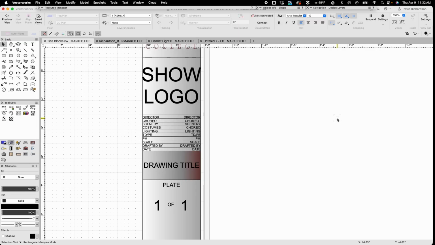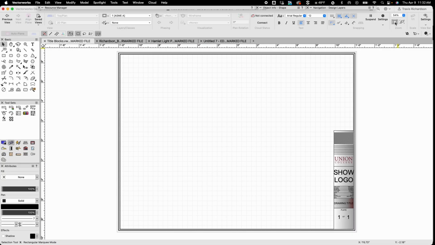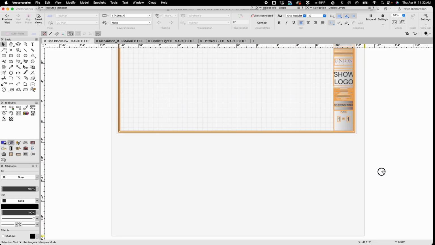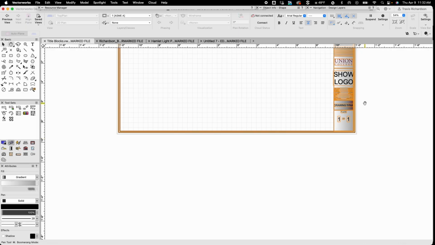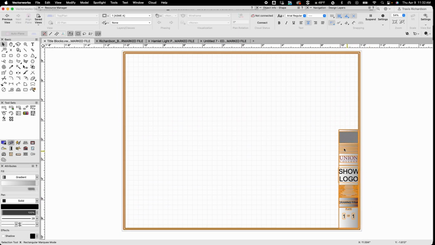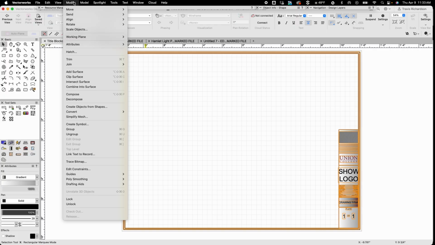Next, I'm going to create a symbol out of my border and title block, and I'm going to attach the info record that I just created so it can be referenced. So in my zoom section of my menu, I'm going to click on Fit to Page area, so it'll zoom all the way out to the full size of the piece of paper. And then with my selection tool, I'm going to click and drag, creating a marquee that everything is included in so that it's all highlighted and selected. And from there, I'm going to click on Modify and Create Symbol.